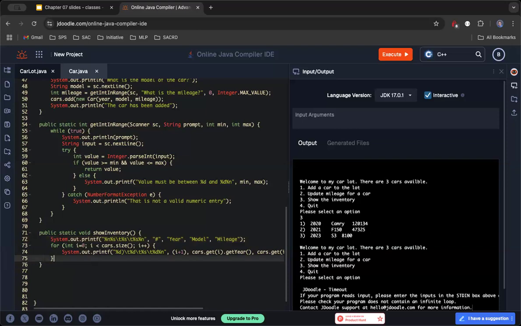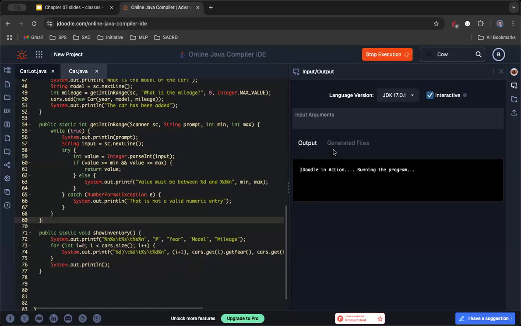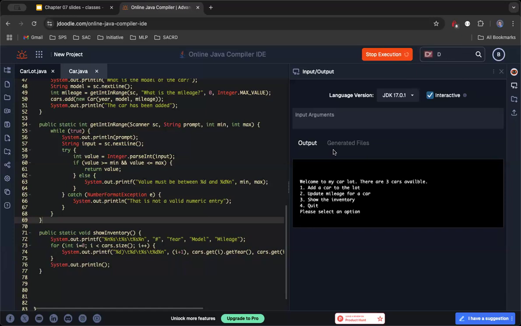And then let's just put a blank line at the end. Okay. Let's put a space at the end. Okay. Let's run that and see what it looks like. 3 cars available, show the inventory.